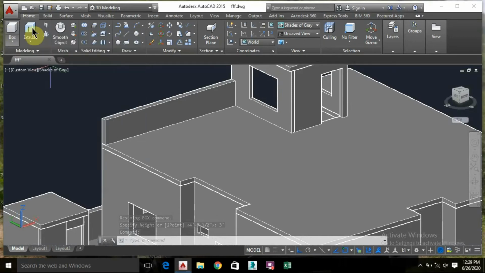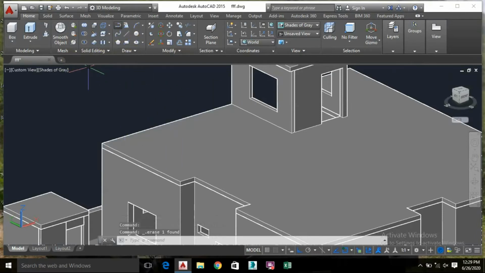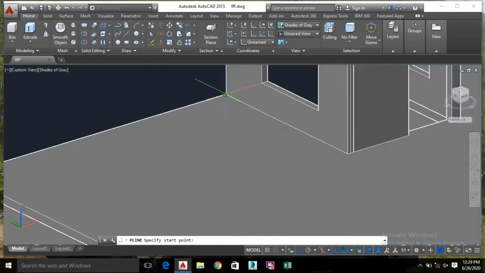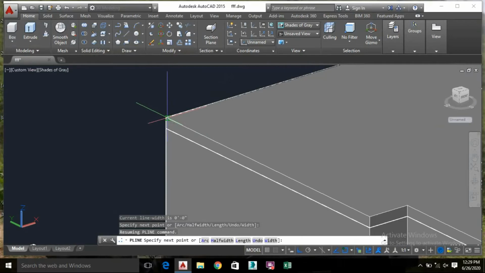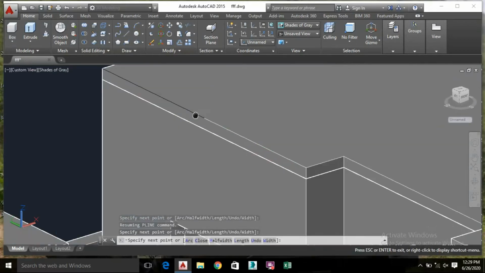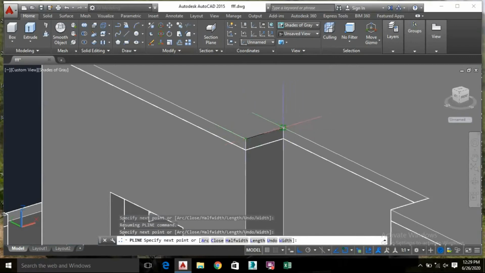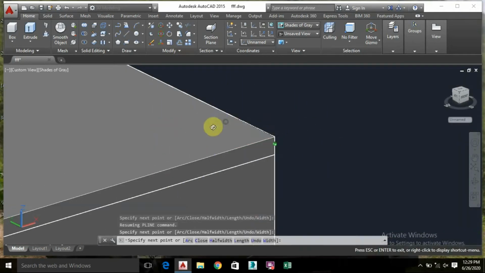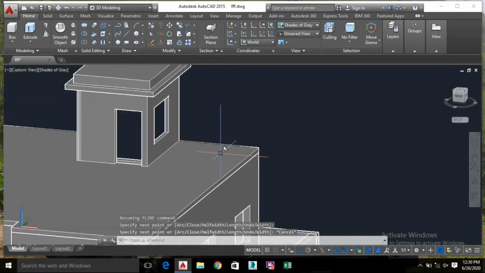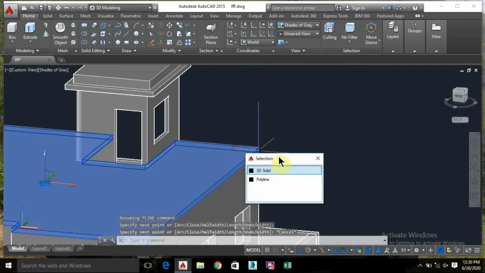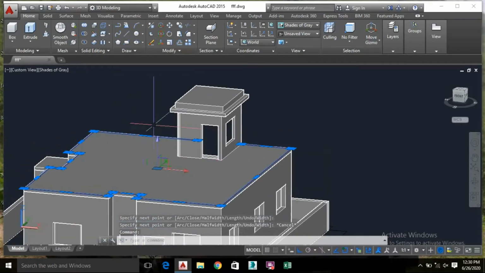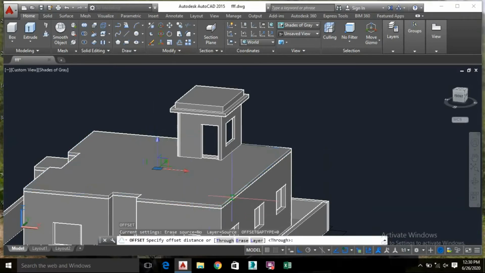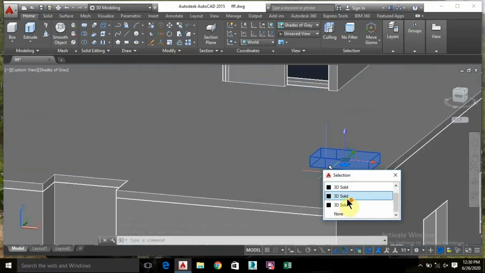Suppose you want to make the wall using the polyline option, I will show you that also. I'll go to the polyline option and cover these corner points by making polylines over them. Cover all the floor and make an outline over this slab. Now I will select this polyline. Turn selection cycling on, select this polyline and move it in the upward direction.